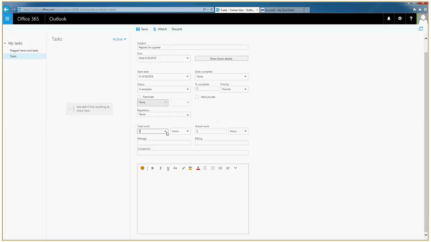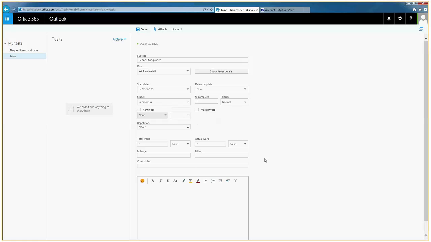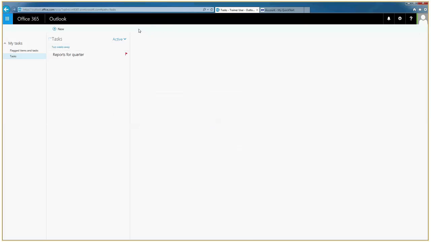One of the other things I have the ability to do is hold on to the amount of hours that it took me to do something, mileage, billing, companies. This is actually just in another tab, where you're seeing it in the Outlook application itself. So I can create all of my tasks here as well.